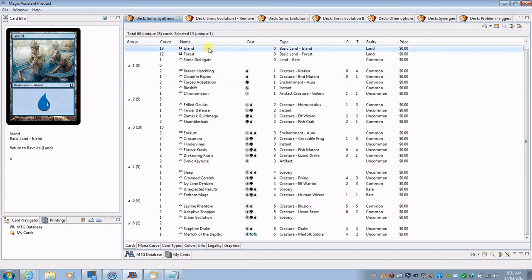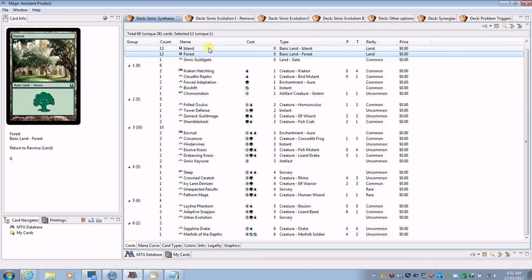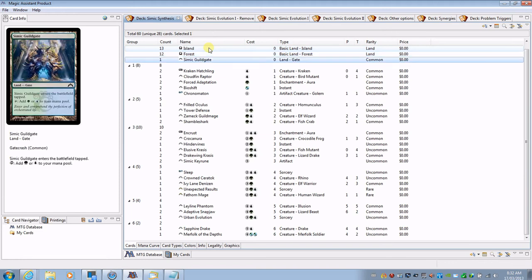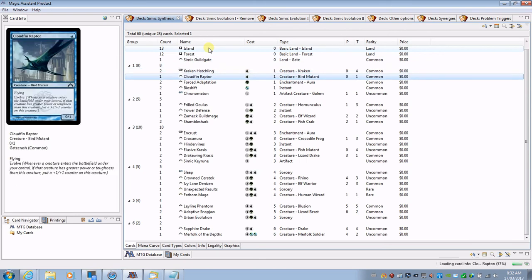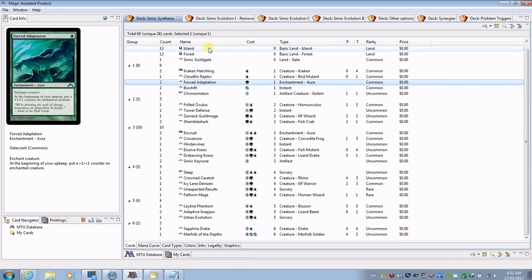So we have 13 islands, 12 forests, 1 Simic Guild Gate, which is going to fix for green and blue, although slower because it enters the battlefield tapped. We have a Kraken Hatchling in here, which has really helped trigger the evolve. Cloudfin Raptor, which is an evolved creature. Enforced Adaptation puts an enchantment on a creature that basically gives it +1/+1 counters at the beginning of your upkeep.